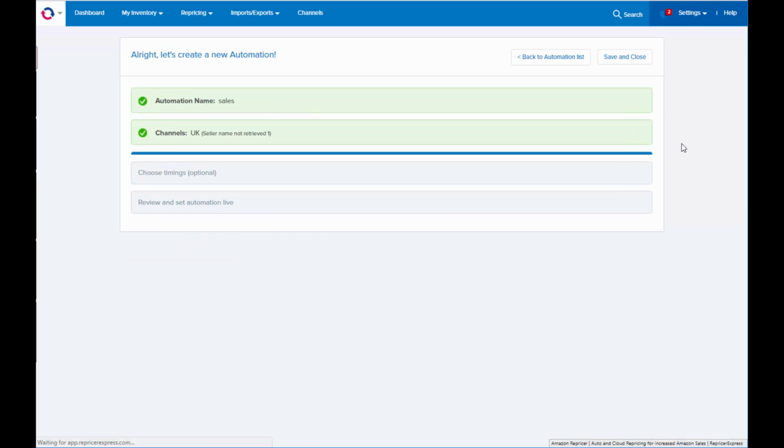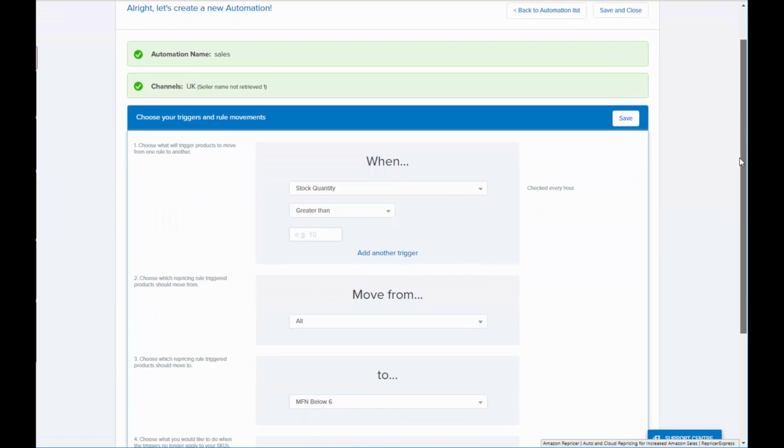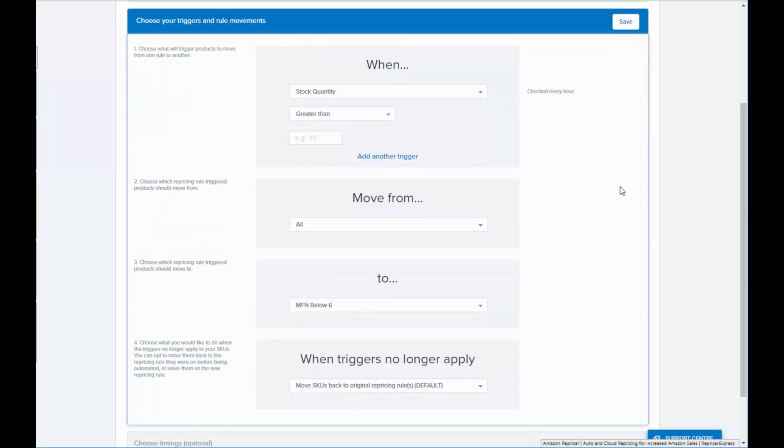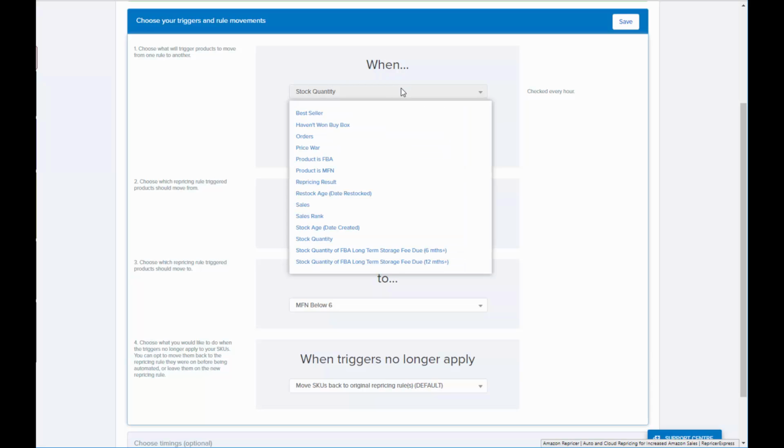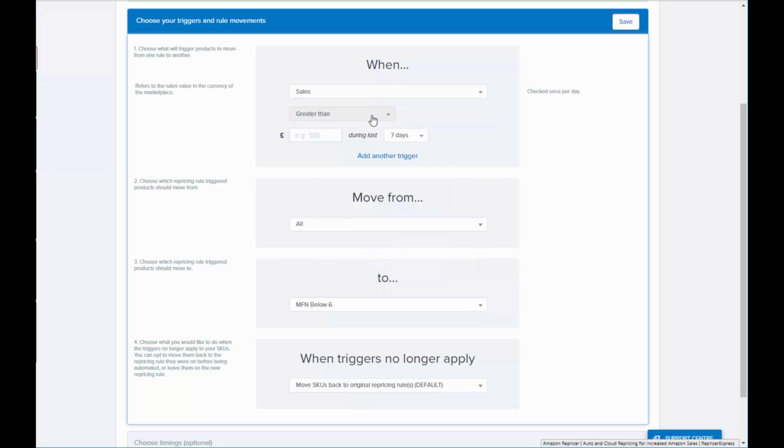Once you've done this, it's time to set up the triggers. The triggers are the guts of how the automation works. The first thing to determine is when this automation will apply. In this case, we want to base it on our sales. So from the list, we choose sales. At this stage, we get to determine what criteria of sales we want to use. For this particular automation, we want it to apply to low selling products. So we'll choose sales less than, and in this case it will be £150 in the past 7 days.